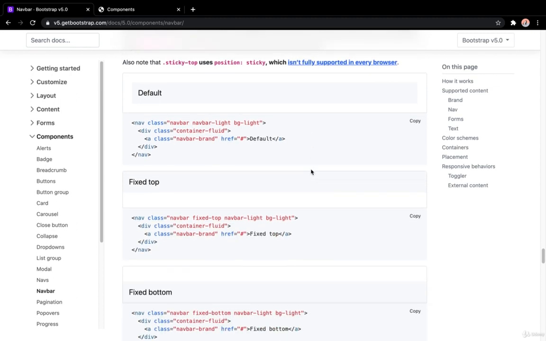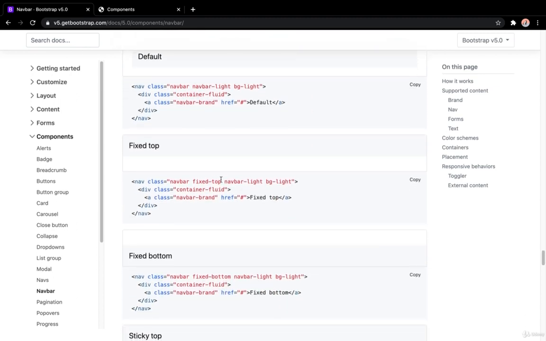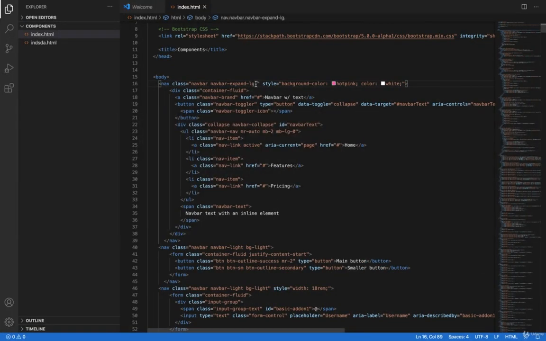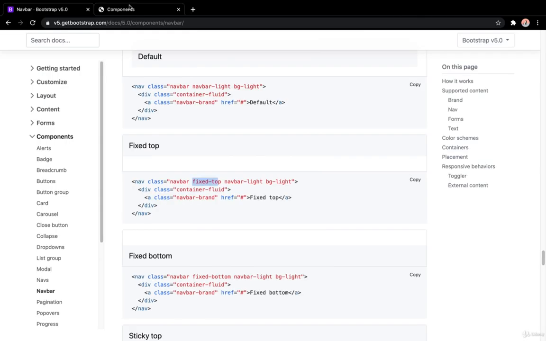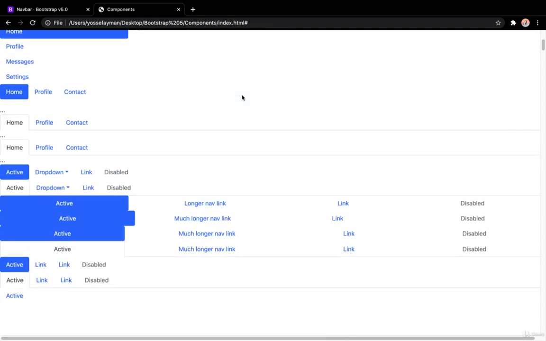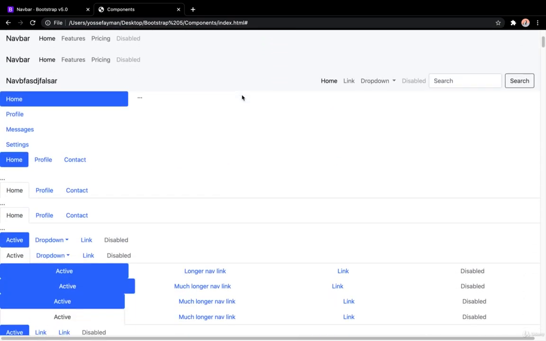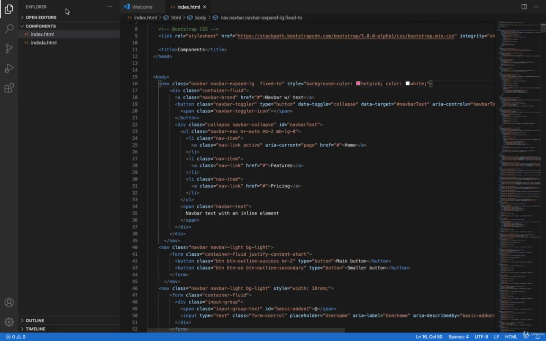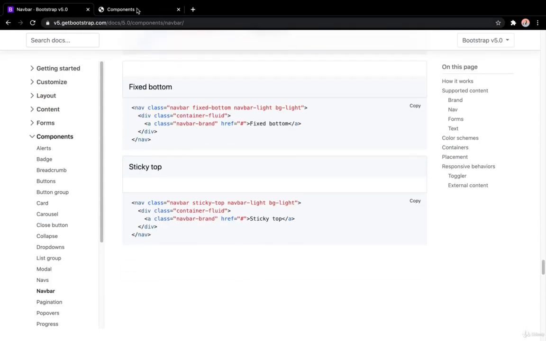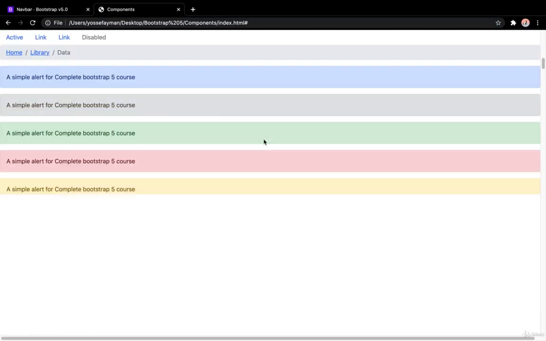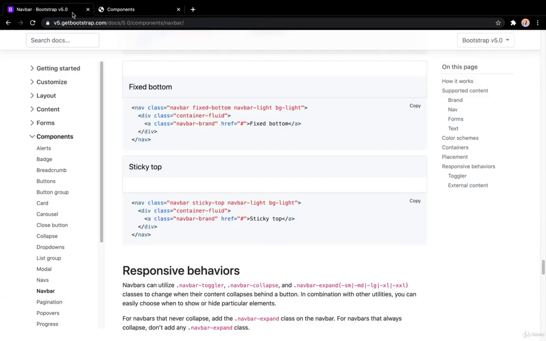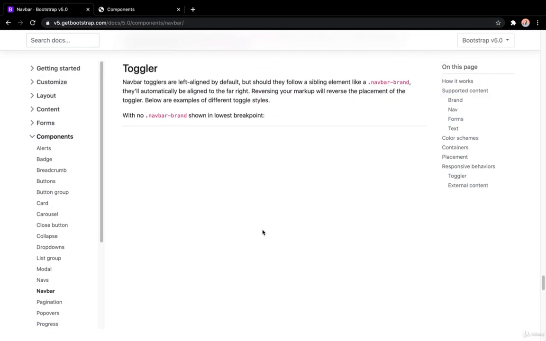Placement, no, okay. The fixed top, if I wanted to be fixed, I just copy this one and paste it for the navbar. Paste it here, okay. Here when I reload the page, it is not fixed. Okay, I can change this from the style CSS. Not fixed. Okay, it is okay. I think Bootstrap has a problem with this one.